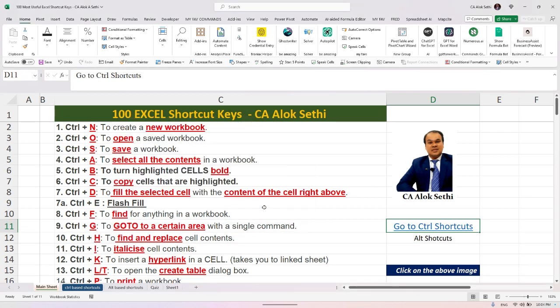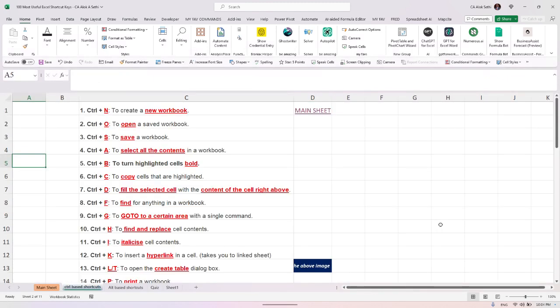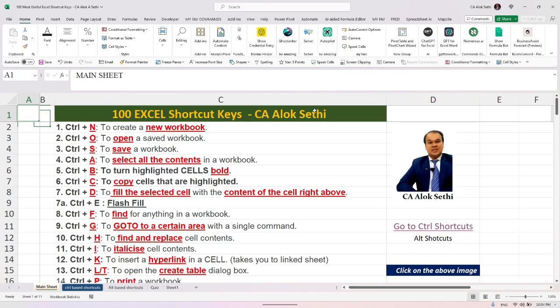So as I click OK, see I had written Control shortcuts, but now it has changed to go to Control shortcuts. Now when I click on go to Control shortcuts, it will take me to the A5 row number of this sheet, right? And when I click on this main sheet, again I will be routed to the main sheet.